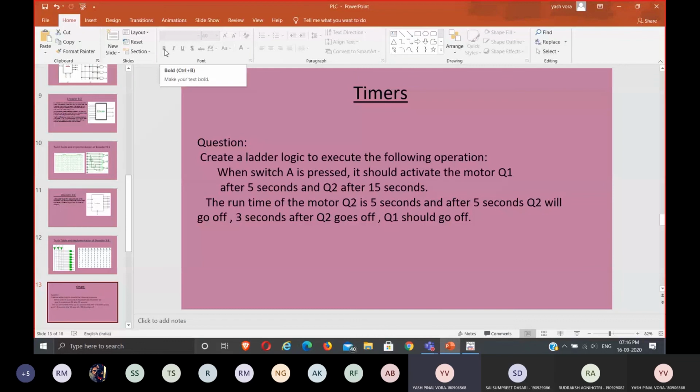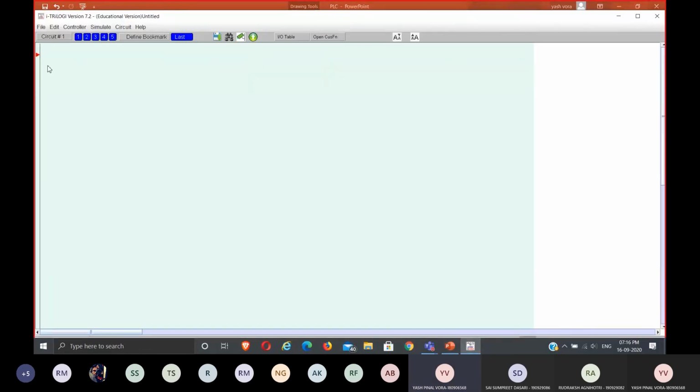In this question, when a switch E is pressed, you should activate your motor Q1 after 5 seconds and your Q2 after 15 seconds. Motor Q2 should run for 5 seconds, and after that Q2 should go off. Once Q2 goes off, Q1 should run for 3 seconds, and after that Q1 should turn off. I'll just explain it.